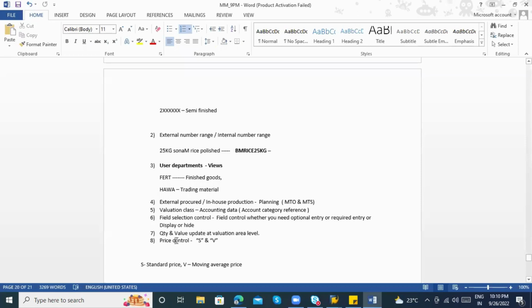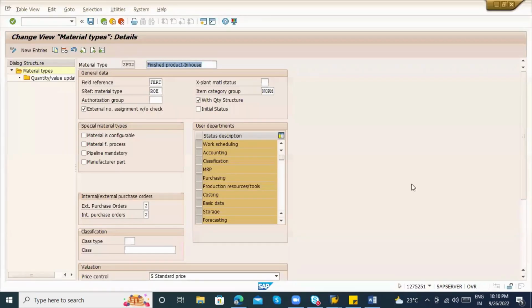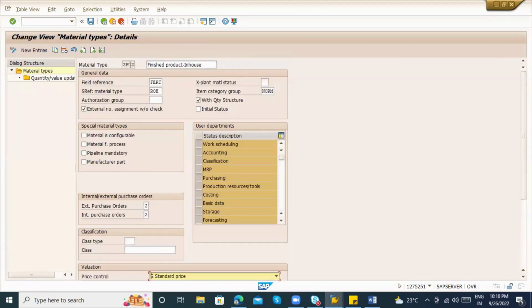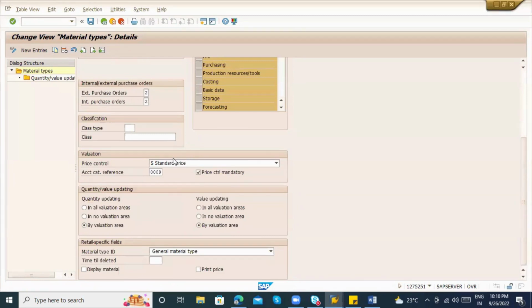And the next one is price control. This is simple. If you see down here, only the price control we can control. Suppose I select price control is mandatory, then whenever you use this material type, the material will always take the standard price only, because you selected price control mandatory. That means it comes in gray mode. If you have not selected it, then by default the system will propose standard, but still you can change standard to moving average. There is an option.